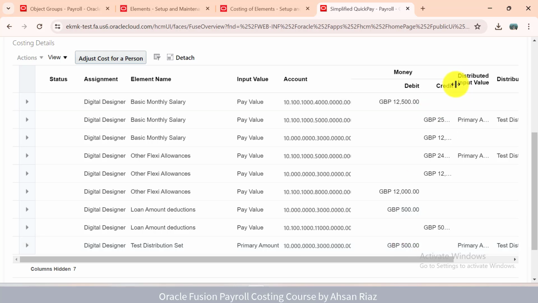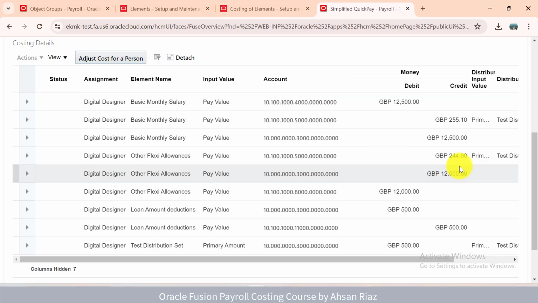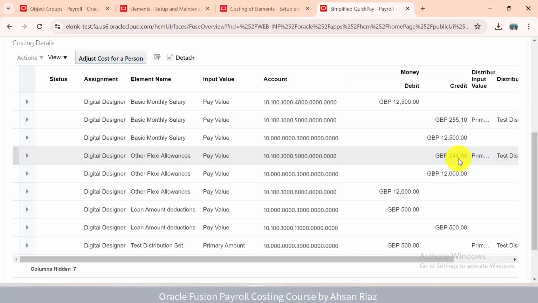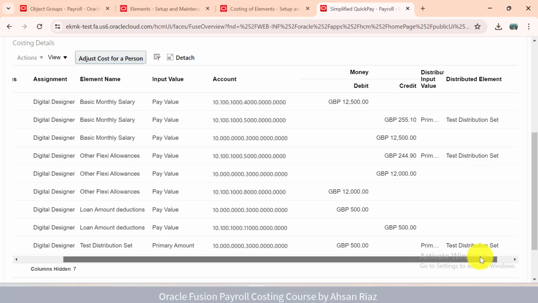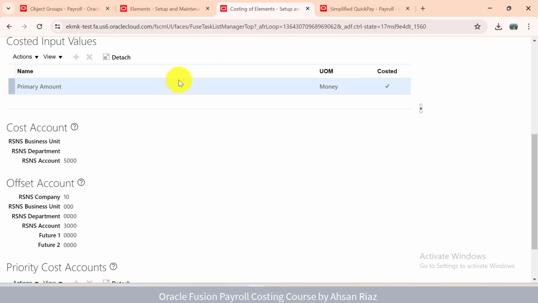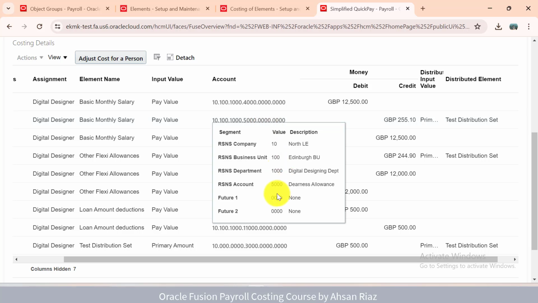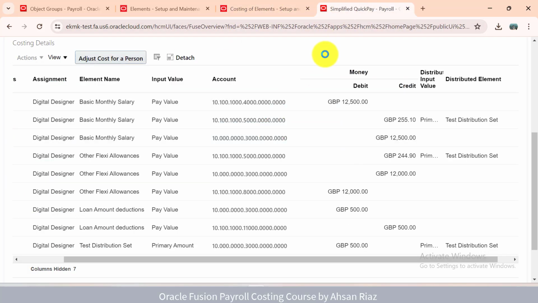But in case of costed value, you will notice that there are two values generated. You can see the distributed group name as test distribution set and test distribution set. This is coming from the cost account. Yeah. So you will see 5,000 here, dearness allowance, and the same is the case for this other 244.9.